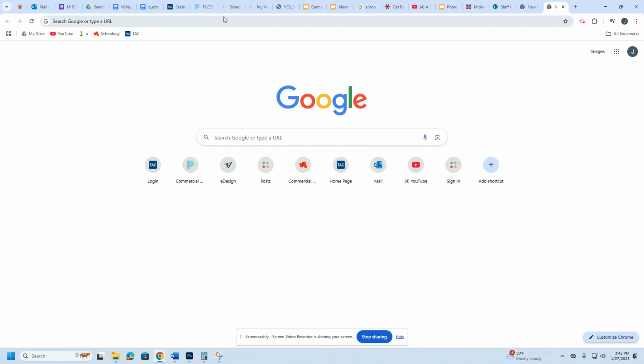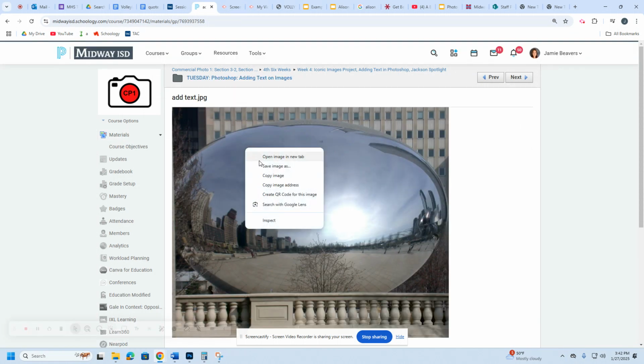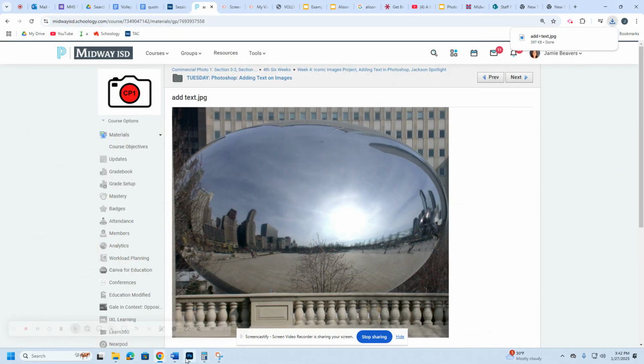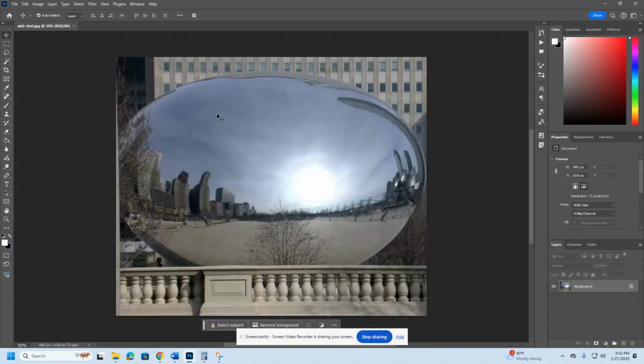First, you need to go to Schoology and find our Photoshop lesson folder for today called Adding Text on Images, and then find the picture called Add Text. Right click, Save Image As, and put that under your downloads. Then in Photoshop, let's open up that picture from downloads.